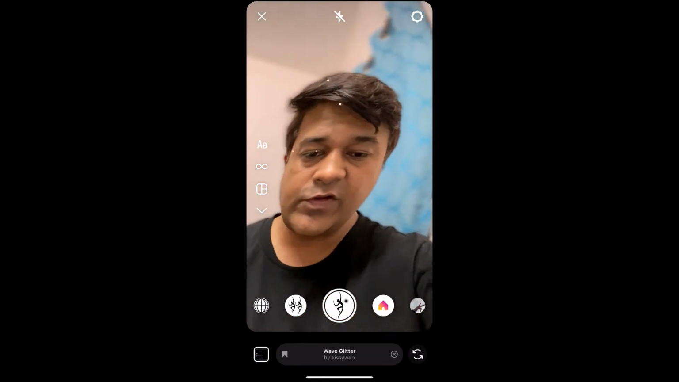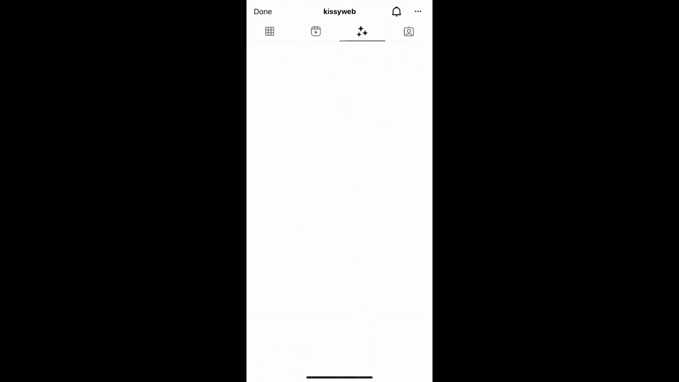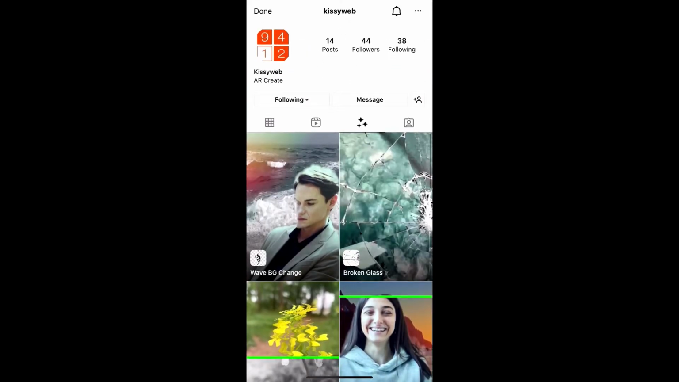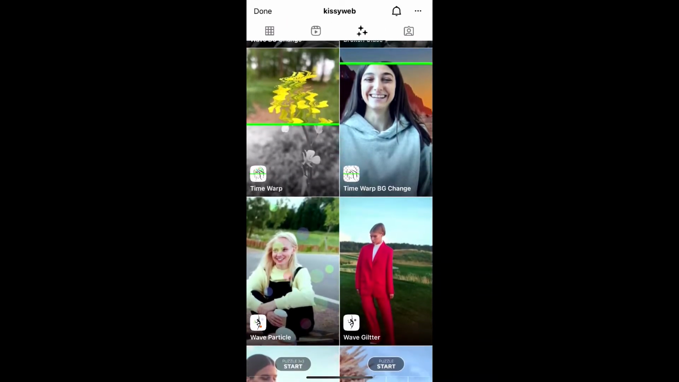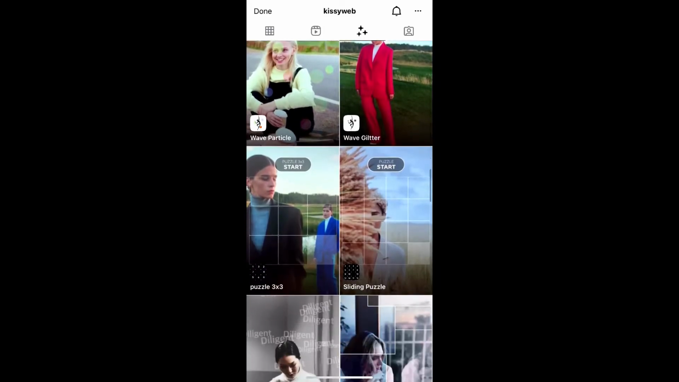To get this filter on Instagram, visit the creator profile. Kissy Wave is the creator of this effect. You can follow her to unlock all her filters to your Instagram camera tray. She has some awesome filters.